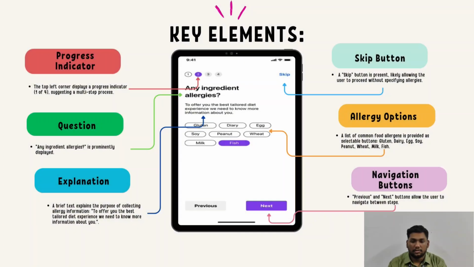So for key elements, the progress indicator at the top left corner displays a progress indicator, 1 of 4, suggesting a multi-step process. The second one is the question: any ingredient allergies is prominently displayed. Explanation: a brief text explains the purpose of collecting allergy information to offer you the best tailored diet experience. We need to know more information about you.